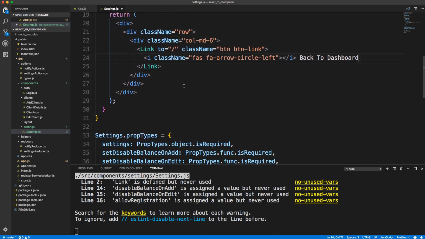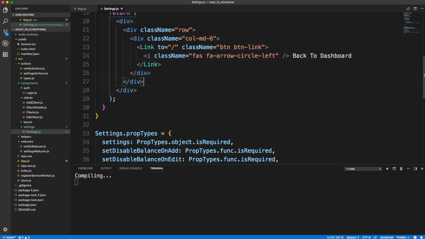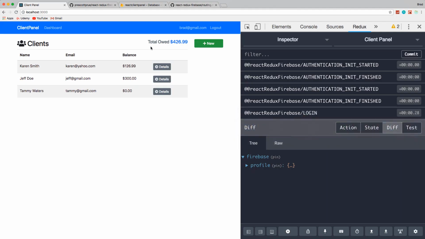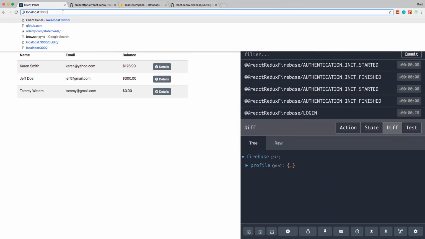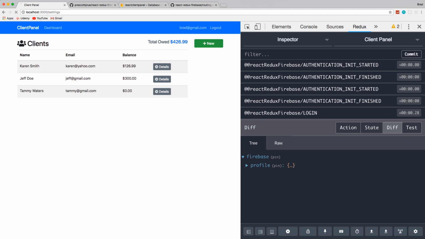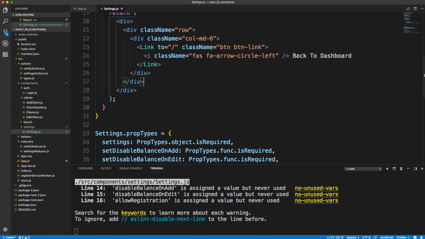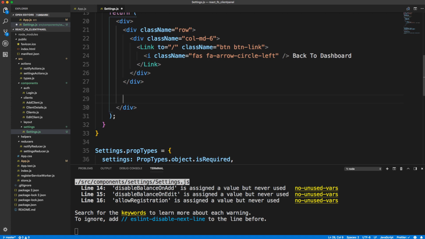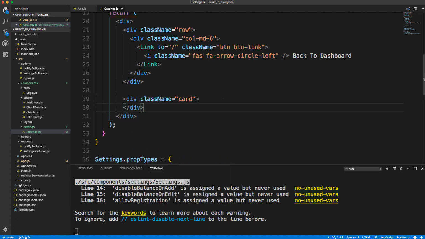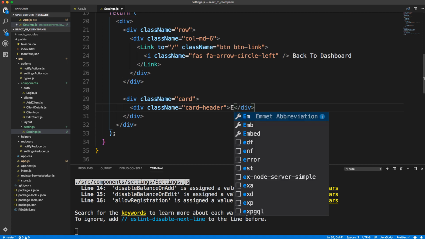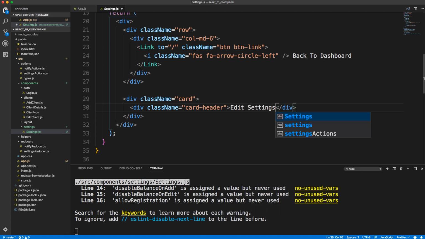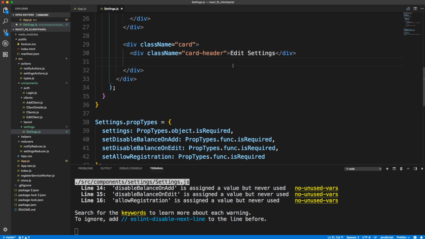All right, and then let's just save this, and let's make sure we can actually go to settings. So if we go to slash settings, there we go, good. So now underneath the row, we're going to put in a card, and let's put in a card header inside here. So class of card-header, and the text will say edit settings, and underneath that we're going to have a card body.